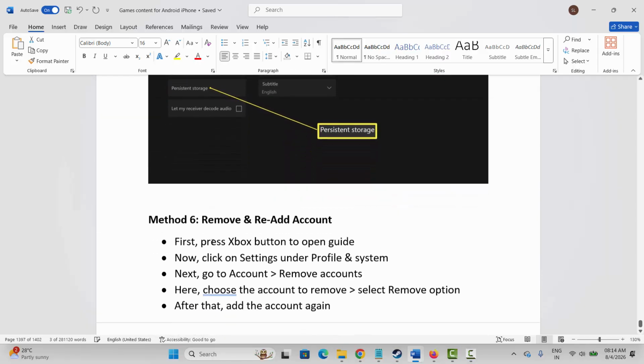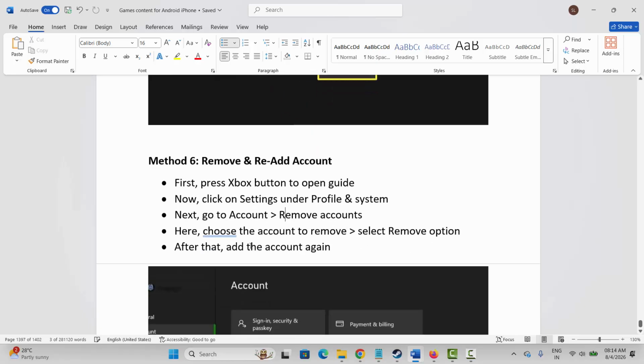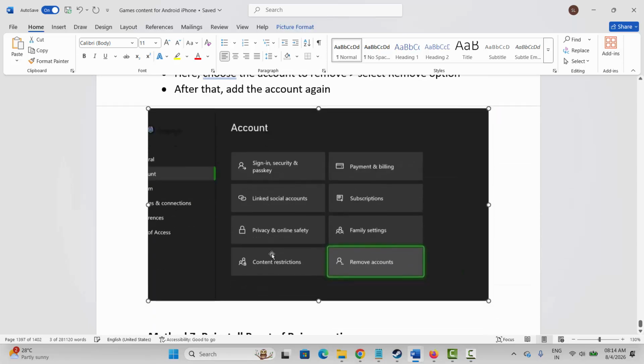Next is to remove and re-add account. For that, press Xbox button to open guide. Now click on Settings under Profile and System. Now go to Account, click on Remove Accounts. Here choose the account to remove. Select Remove option. After that, add the account again and then check if everything is working fine.